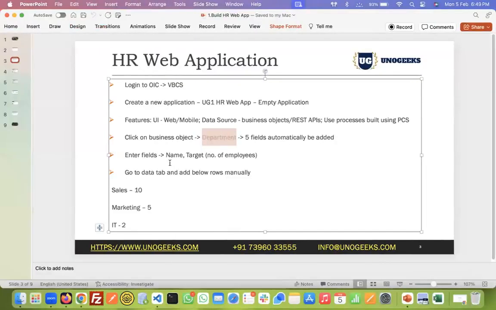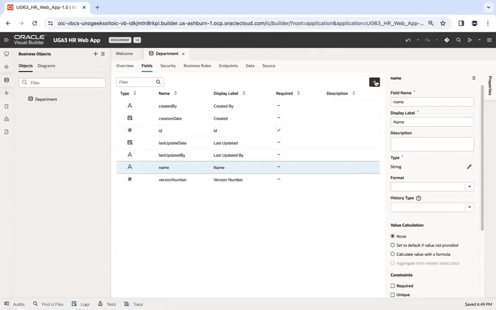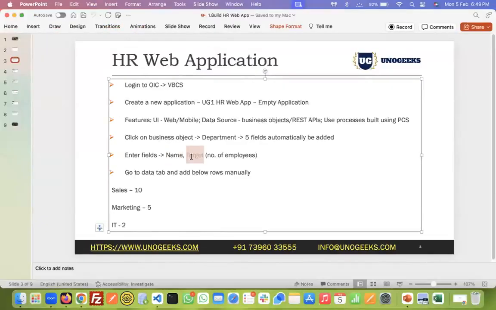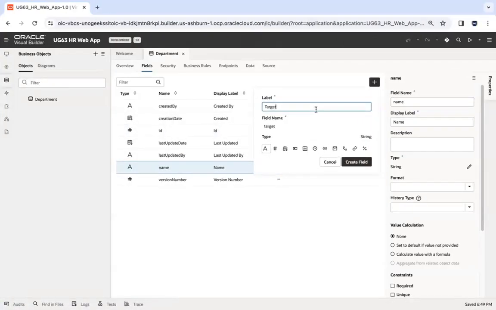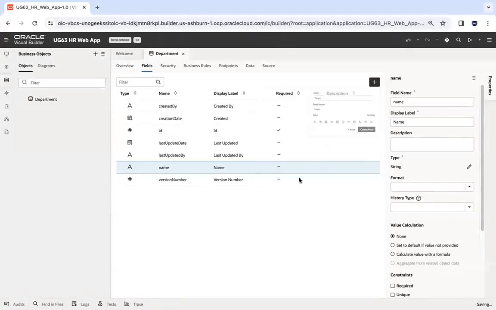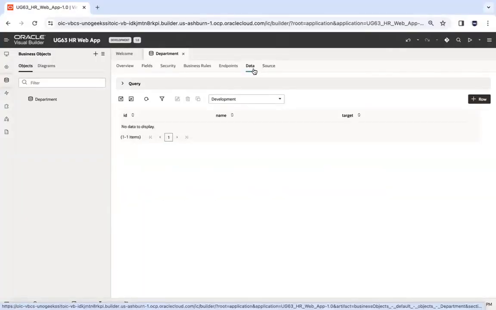So what are the other columns that we need? Say, for example, I need department name. So you add a column here, select the data type, varchar data type, and you say create. And I also want to store the target number of employees I want to have in a particular department. So I say target number field.